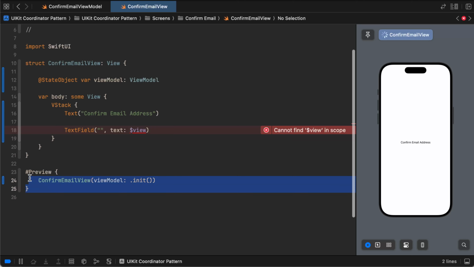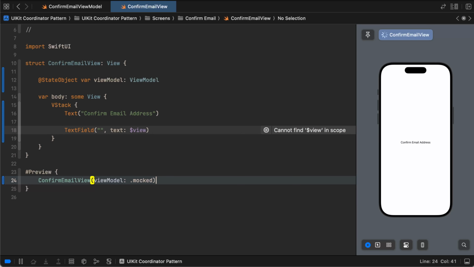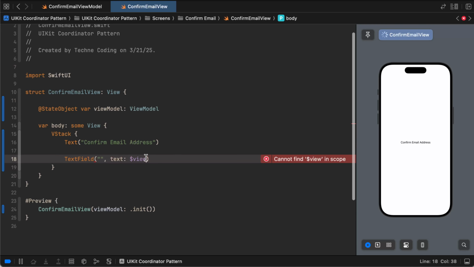As a side note, just as a bonus, your view models will have state to them, like a model layer, that kind of stuff. I would highly recommend you mock them for the previews down here using a static variable. So then you can just say .mocked. Some future videos I'll do this, but it's something that's actually really useful when you are working with SwiftUI previews.